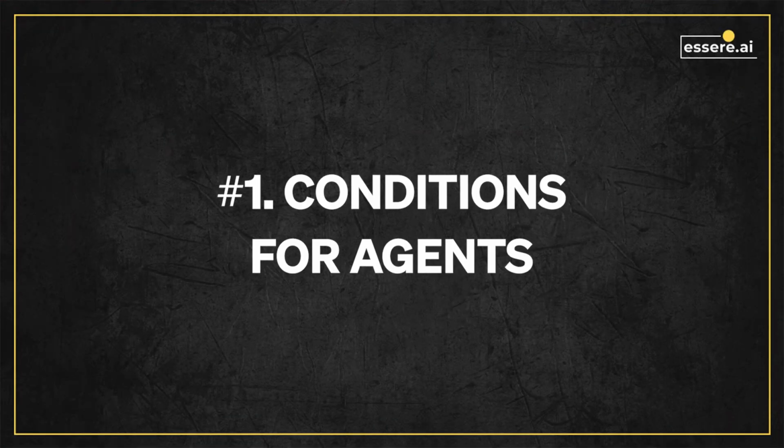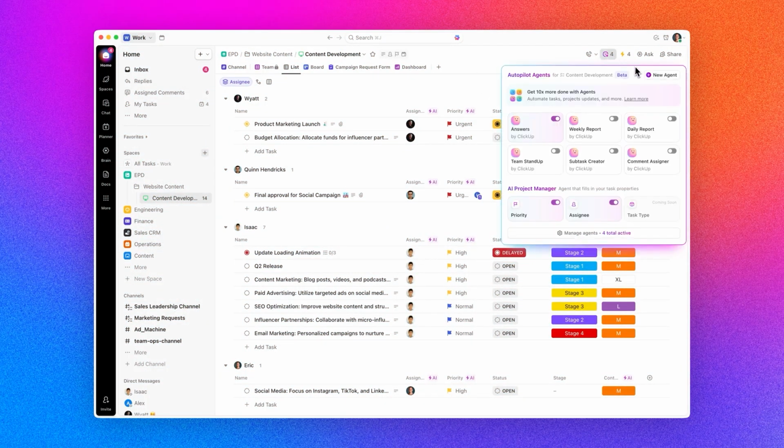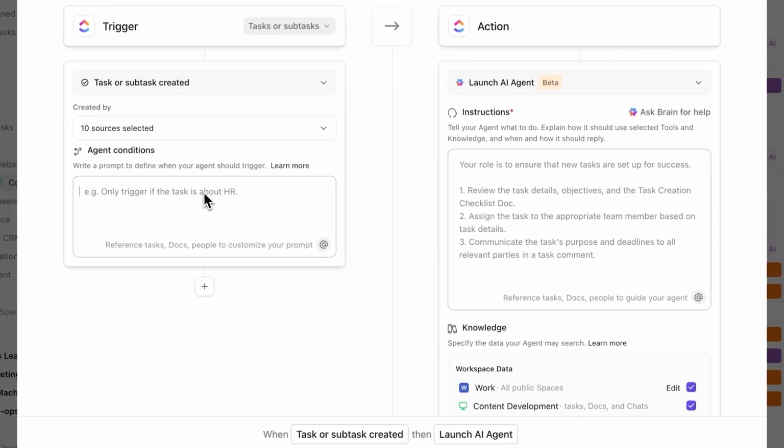Number 1. Conditions for agents. This finally gives your AI agents real logic. Here's what that means in simple terms. Inside the agent conditions, you start by giving it a simple natural language rule like only trigger if the task mentions new production shoot. That already filters out most irrelevant tasks.